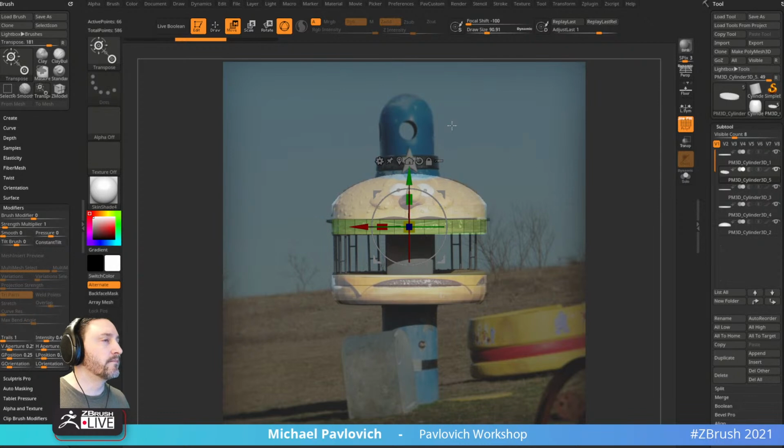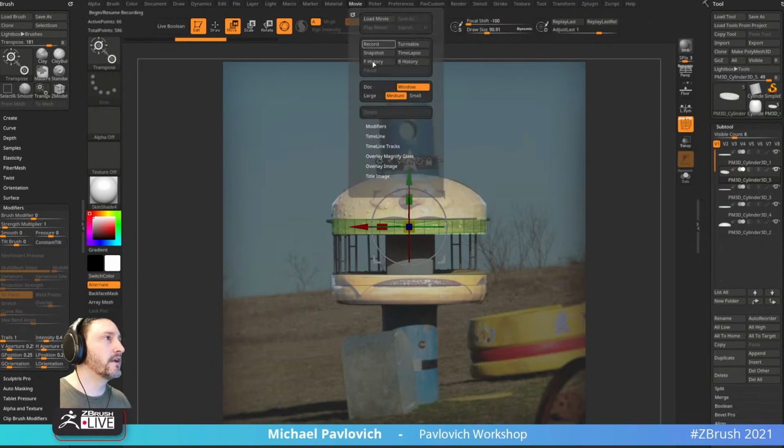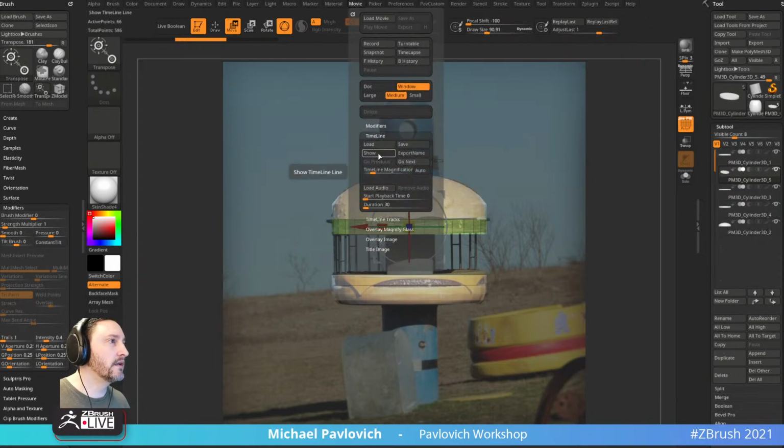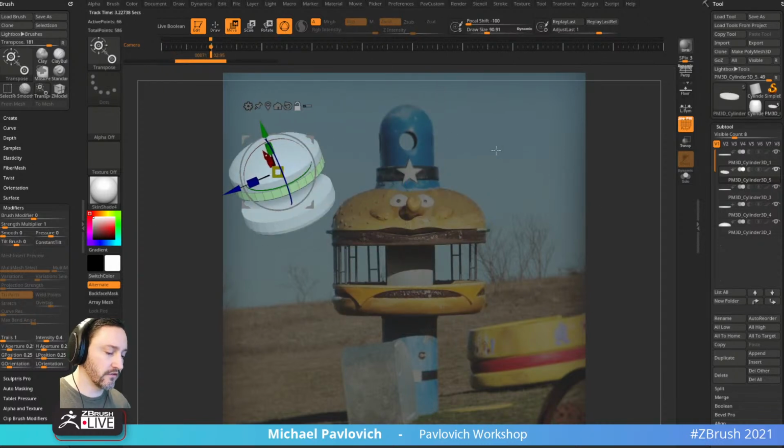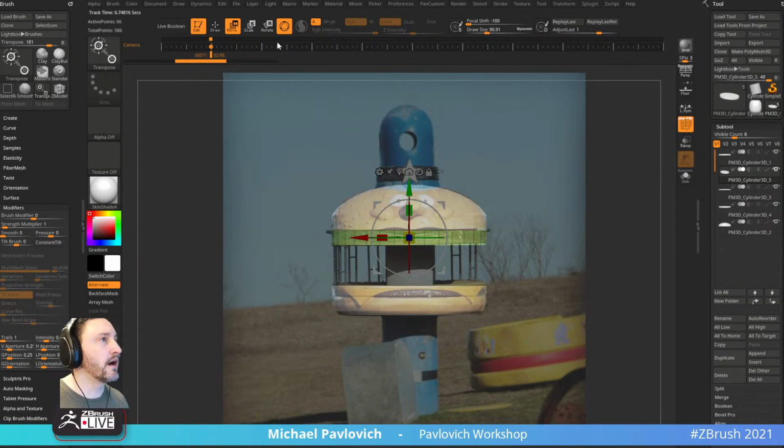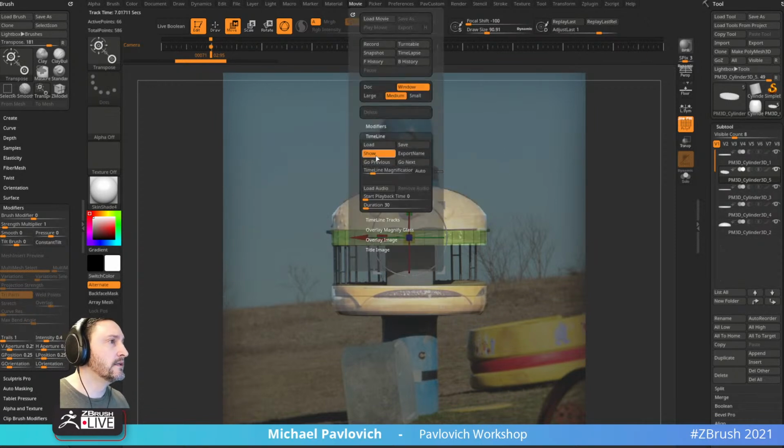So we got this all set up. I'm going to go in here to Movie, Timeline, Show, because we're not using Rough Switcher. I'm just going to tap a little dot in here. So now if I'm over here sculpting, I can use my arrow keys forward and back to hop back into place. So we'll go ahead and turn that off.